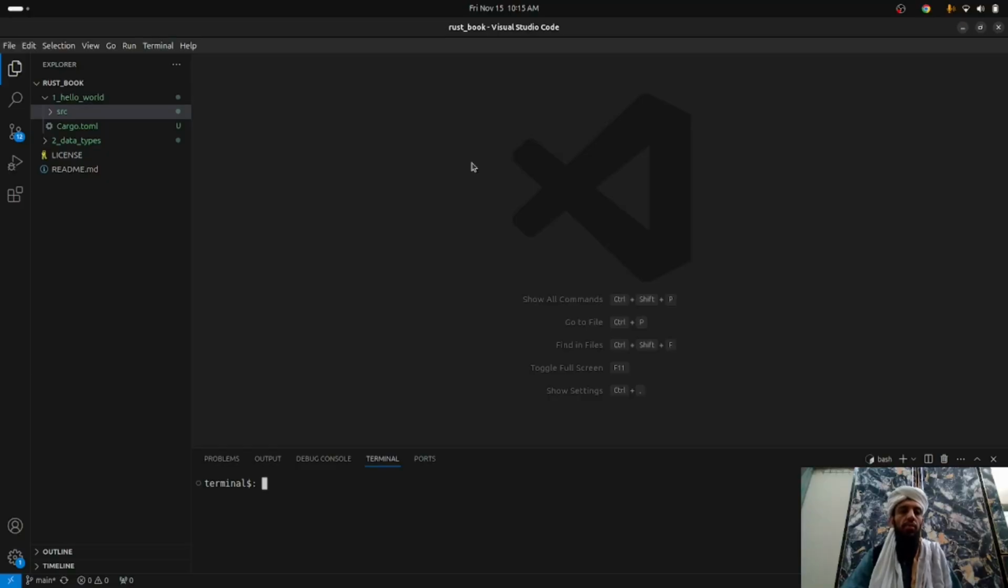So this will be the third series of the Rust book that I will be making. So let's go to the screen. As you can see here, I'm in Visual Studio Code, and inside it there are two lessons that I taught in my previous video. The first one was Hello World and the second one was data types, right?